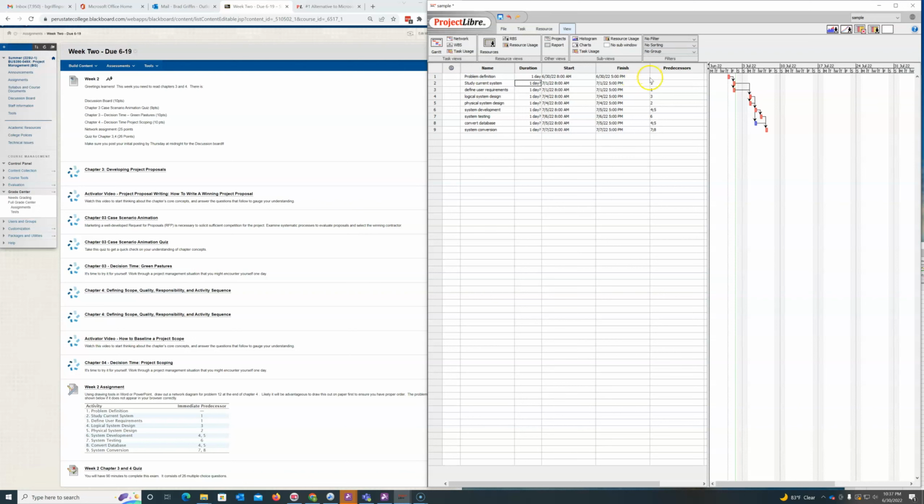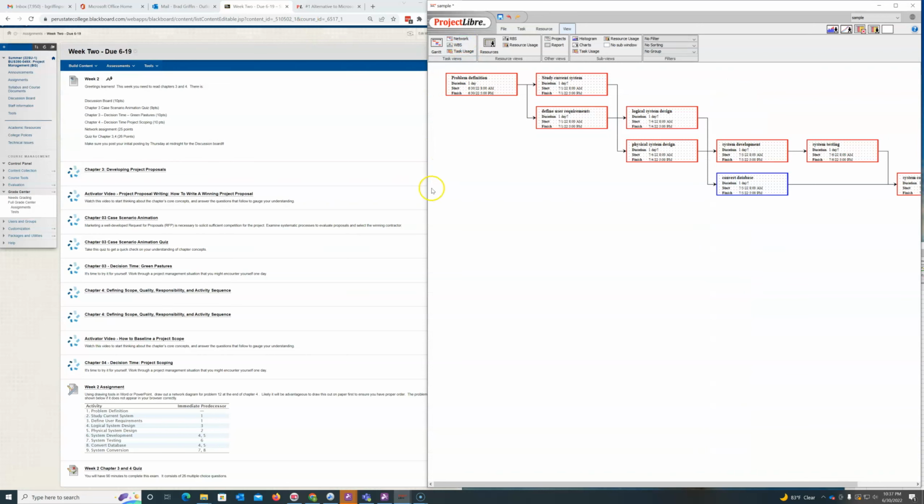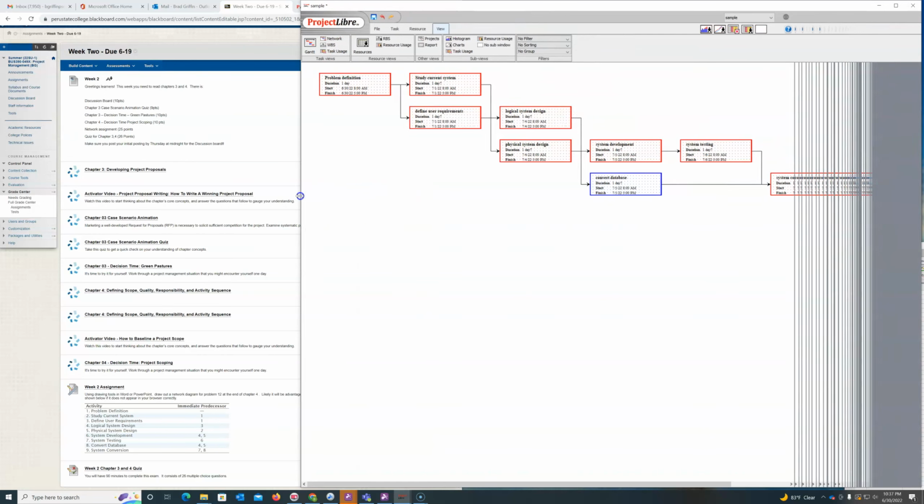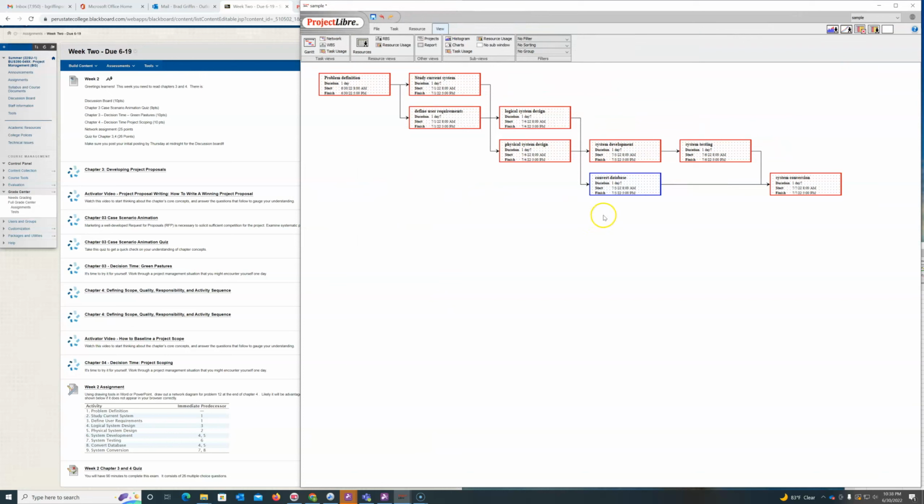Well, when I put those predecessors in there, now I can take a look very quickly at what the network drawing looks like. So this is similar to what you guys were going to draw. This is the same thing. Now, it can look a little different because I can actually move some of these around.